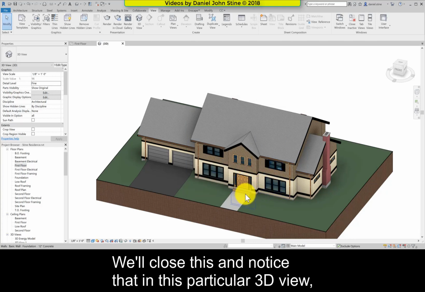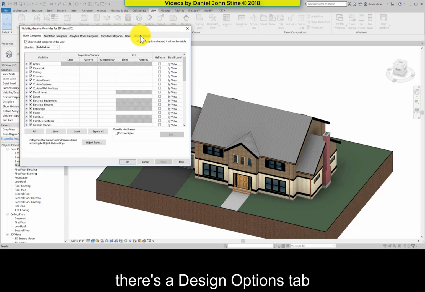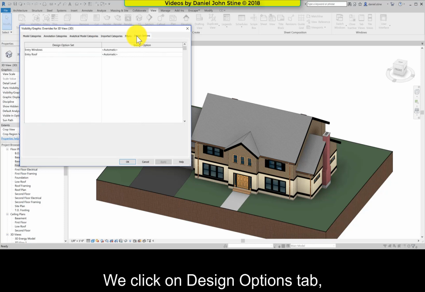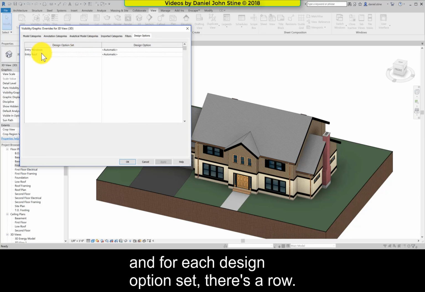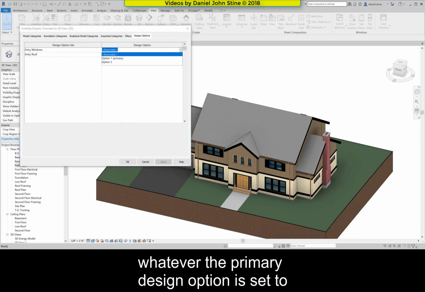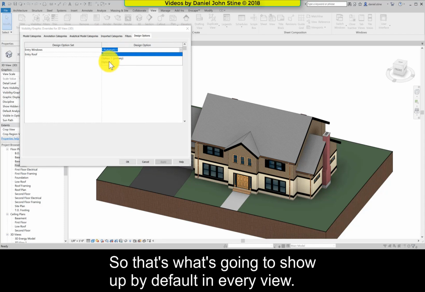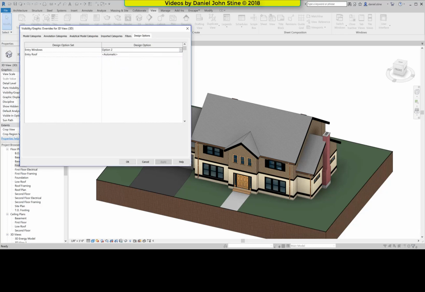We'll close this and notice that in this particular 3D view, if we type VV, there's a Design Options tab in the Visibility/Graphic Overrides dialog box for this project. We click on the Design Options tab, and for each design option set there's a row. And the automatic one is whatever the primary design option is set to back in that Design Options dialog. So that's what's going to show up by default in every view.